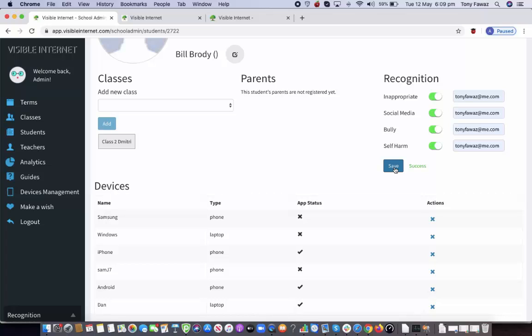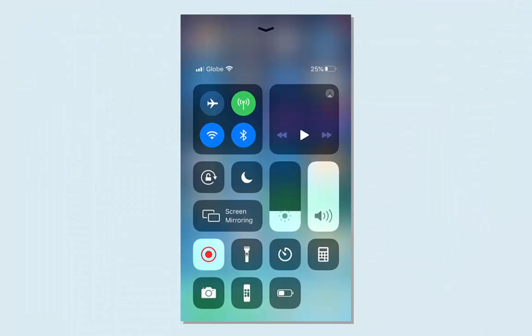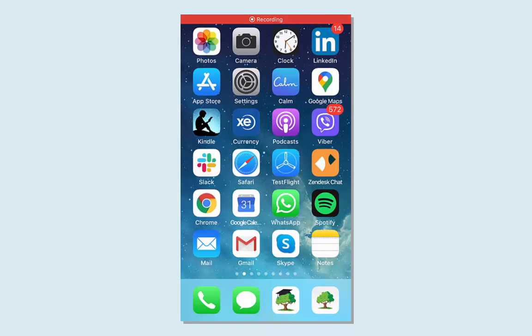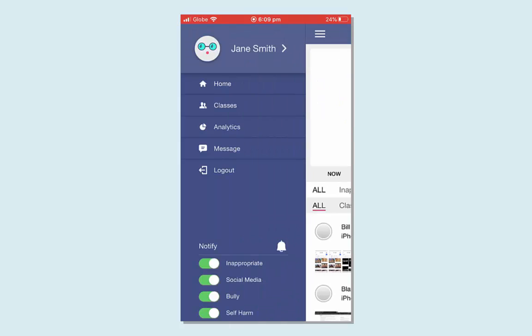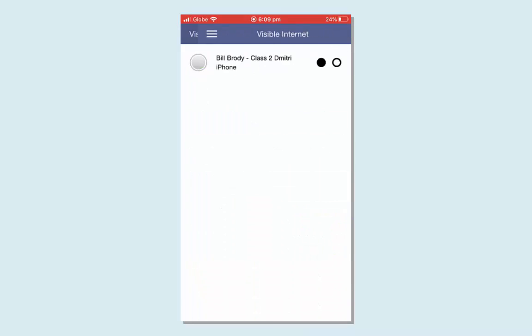I'll just quickly jump over here onto the teacher panel. I'm just turning on the screen recorder. Okay, I'm now live. I'll just open up the teacher app. Inside the teacher app, I'll just quickly turn them off for the time being. But as you can see, I can drill down into the individual.